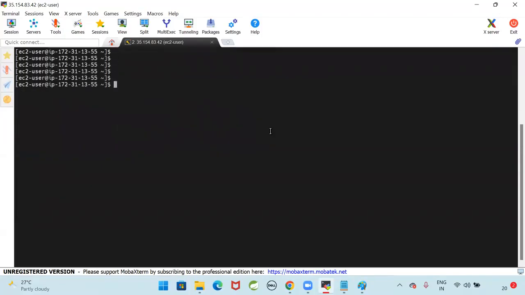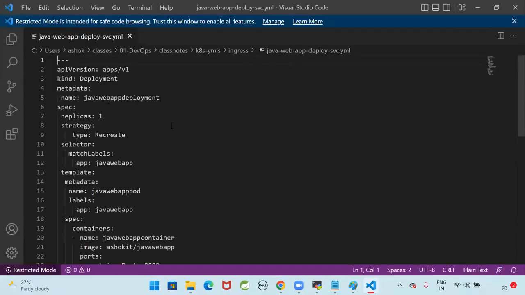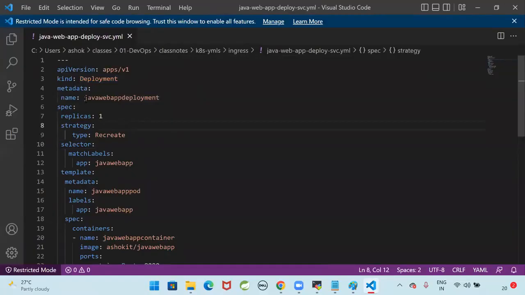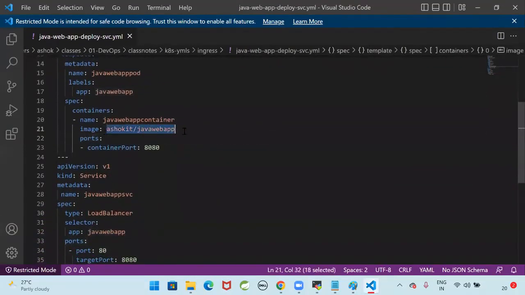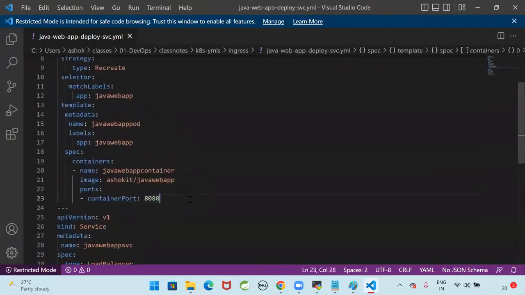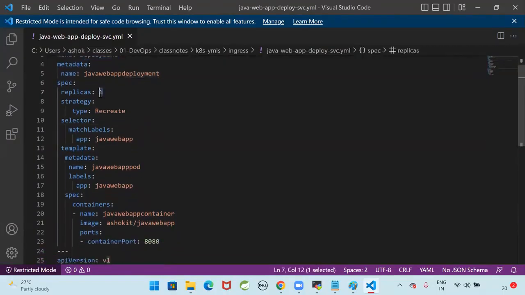Can I deploy one pod and expose that pod using a service as a load balancer now? Yes. I'm going to take one application, a Java web application, and deploy it with service.yml. The pod specification I'm giving as a deployment, with the name Java web app deployment. For match labels and the image, I'm giving the Ashok IT Java web app. I'm creating a pod by using the deployment strategy, with replicas as only one.